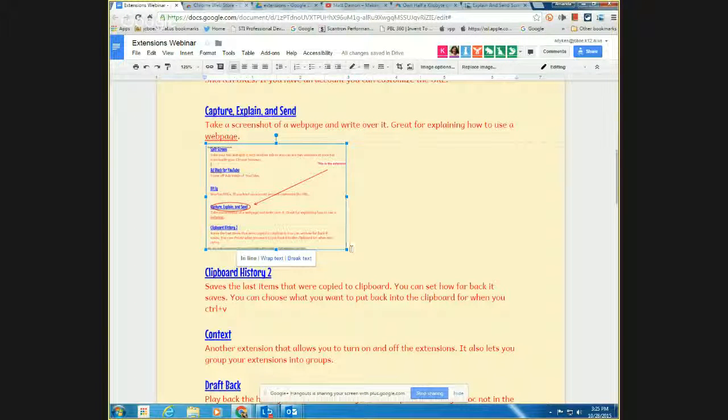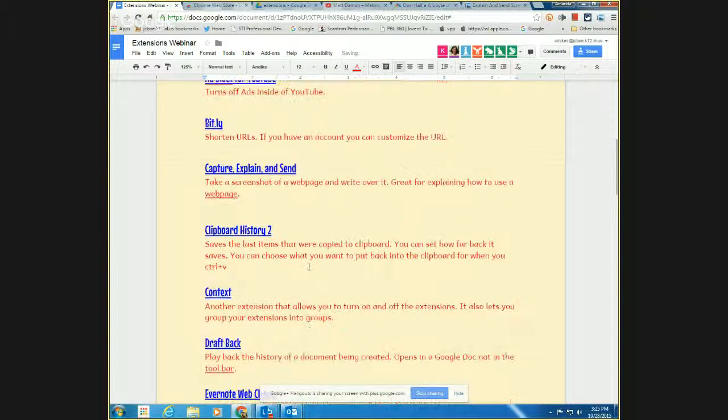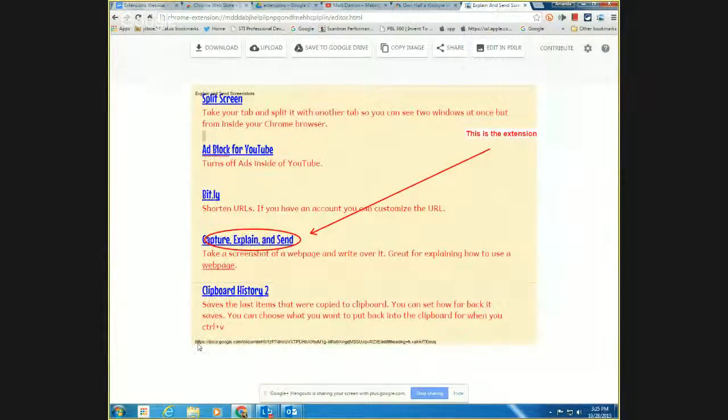It even tells you where it came from. If you notice down here at the bottom, I'm just going to delete that. But it did have where it came from. It had the link. See the link right there? That's where it came from. So that's Capture, Explain, and Send screenshot.